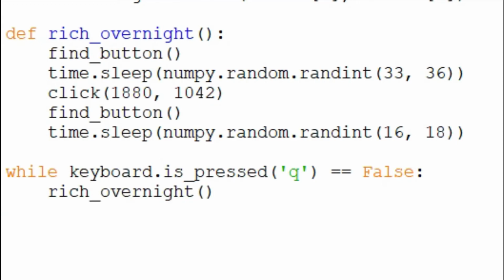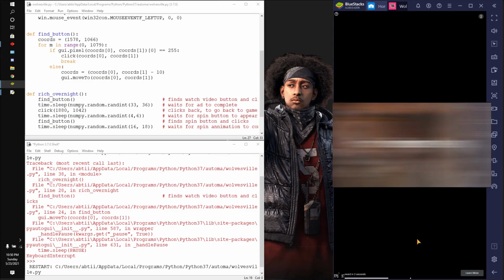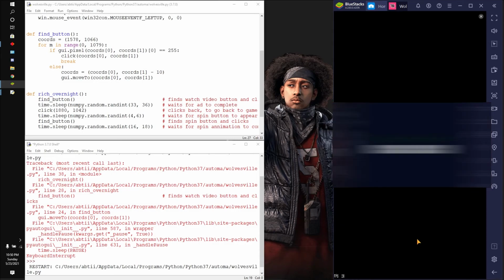Now that our code is ready, let us run it and see if it works. As you can see, I am not touching the computer, this bot is running on its own. Also, I blurred the advertisement due to copyright strike issues.